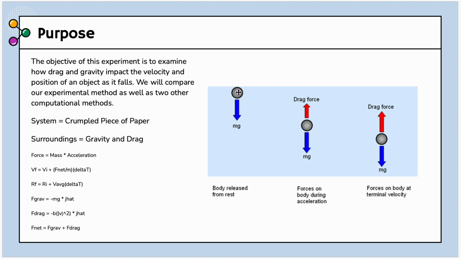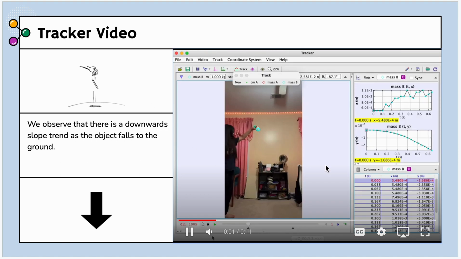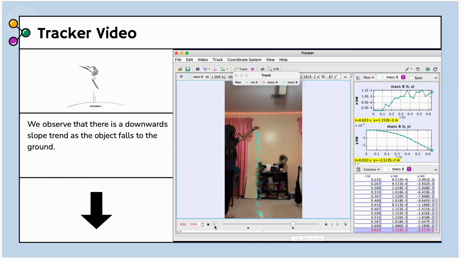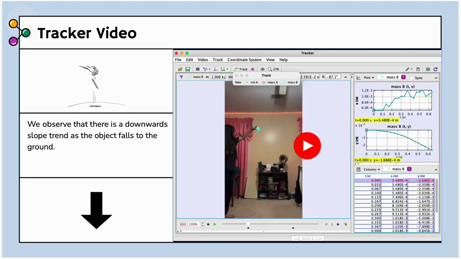First, when an object is let go, it's just gravity, and then through the midway point, drag force starts to act on the object, but gravity is still stronger, and then we reach something called terminal velocity, which is when drag force and gravity are equal. And here's my tracker video. As you can see, when the crumpled piece of paper falls to the ground, there is a downward slope trend. So we observe a downward slope trend as the object falls to the ground. That's our conclusion here.